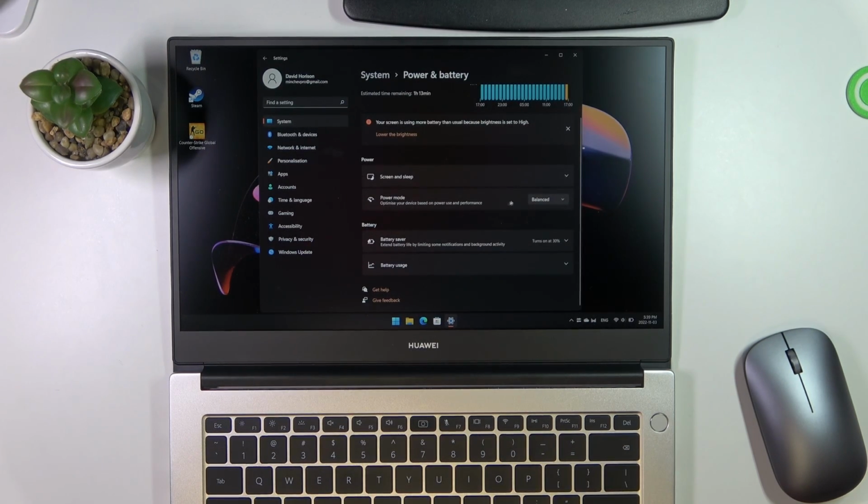Great, as you can see I have balanced power mode. You can choose best performance, of course. Best performance mode consumes a lot of battery, so I suggest to use balanced mode or best power efficiency. Of course you can't play games smoothly in this mode because it consumes less of your processor power, so of course you can't play smoothly using this mode.